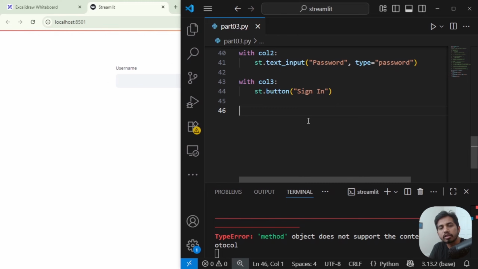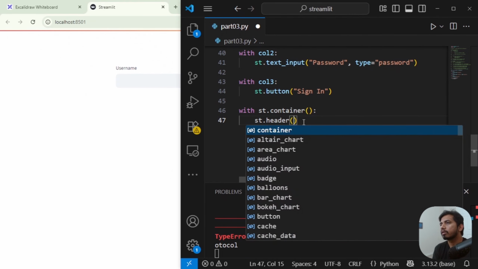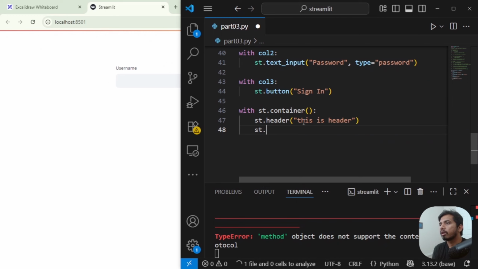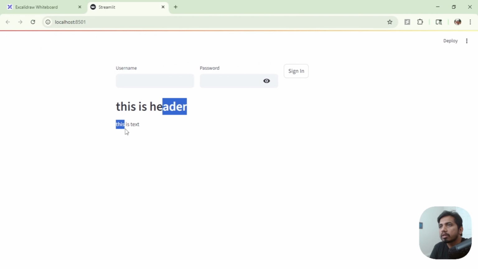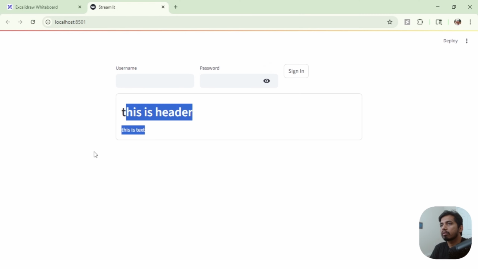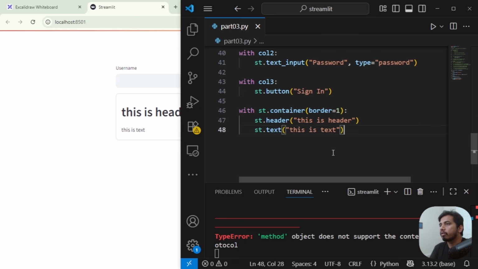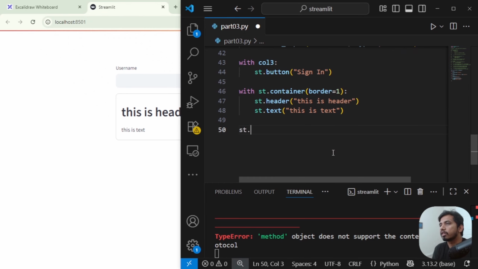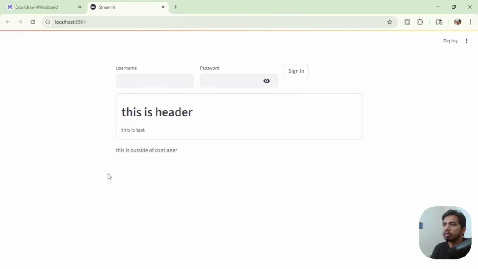And now the next function is the container. This container is used to group things together. Let me give an example with st.container. If you want to add a header over here, this is header, add some kind of text to it, this is text. Now, if you see, these two elements are grouped together, but you cannot see whether this is inside a container or not. You can do that if you assign a border to it. See, this is in a border. And if you print any other text outside of this one, st.text, this is outside of container. Okay, this is outside of the container.